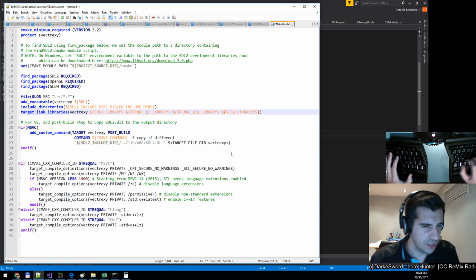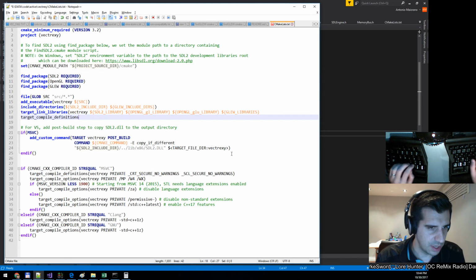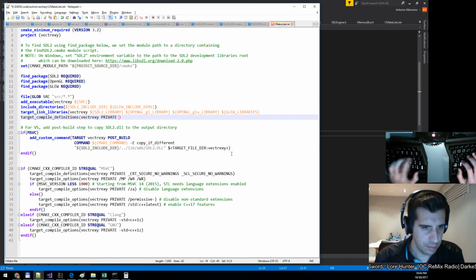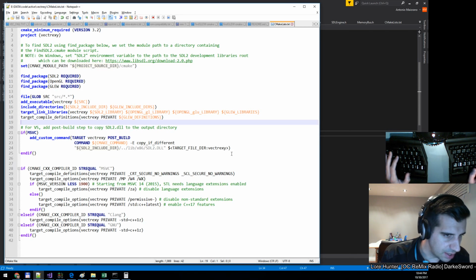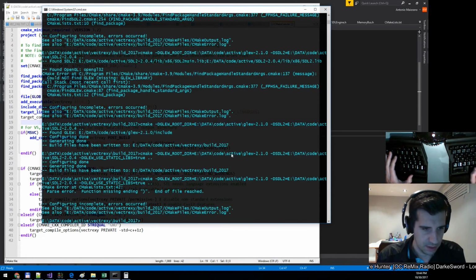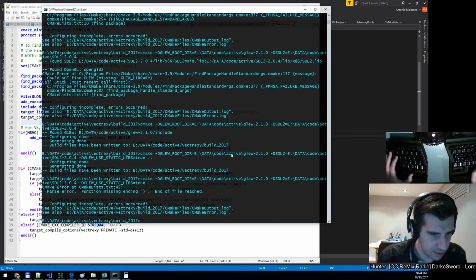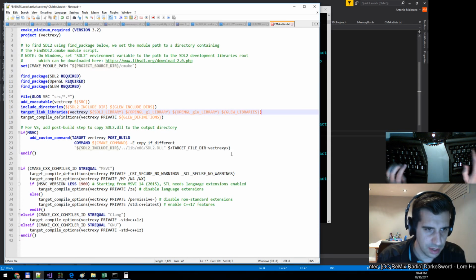How do I add definitions again? Target compile definitions, yeah. For Vectrexy, private, like that. So that should give me everything I need. I did not like this. Line 42. So I'm missing a closing paren somewhere. Yeah, here.